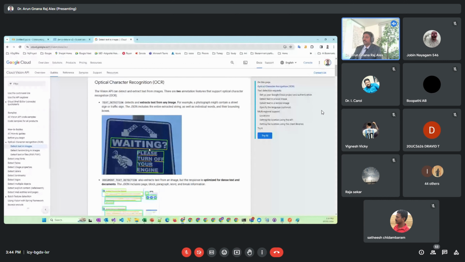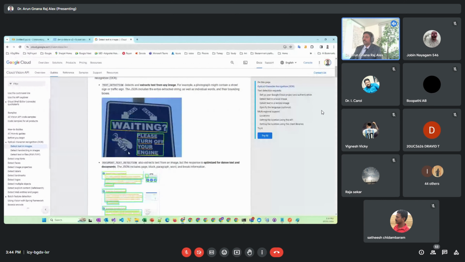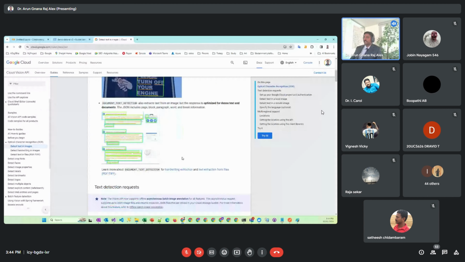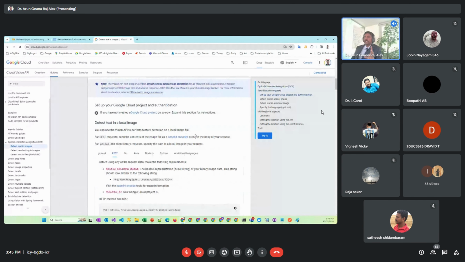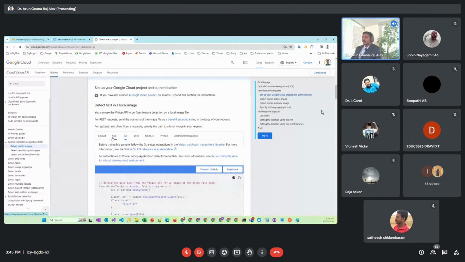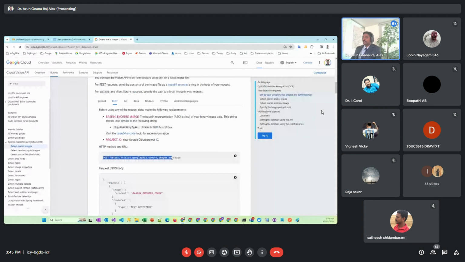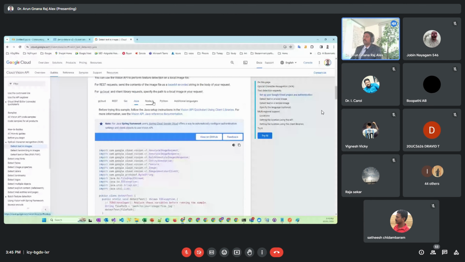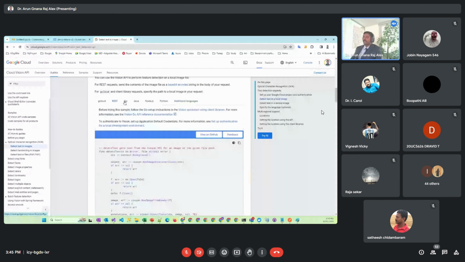Take the classic example of OCR. You provide an image, it is able to identify what is in the image, and it can also provide a boundary exactly in the image. And here in this platform, either in Google or AWS, Amazon, the good thing is you can get the code directly there. If you want a REST endpoint, you can have a REST endpoint. Go language, Java, Python, anything you have, you can find it here. That is one good thing.